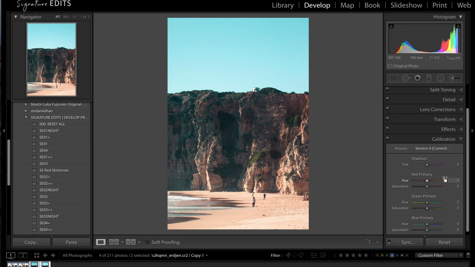into our calibration. Now, this is one of the most underused, misunderstood parts of Lightroom. Why? Because it seems scary. What exactly is calibration? Well, it's how Lightroom interprets the color of your images. So we can get Lightroom to interpret your shadows as more green or as more magenta. We can do the same with our reds, whether they're red or interpret it more as orange.